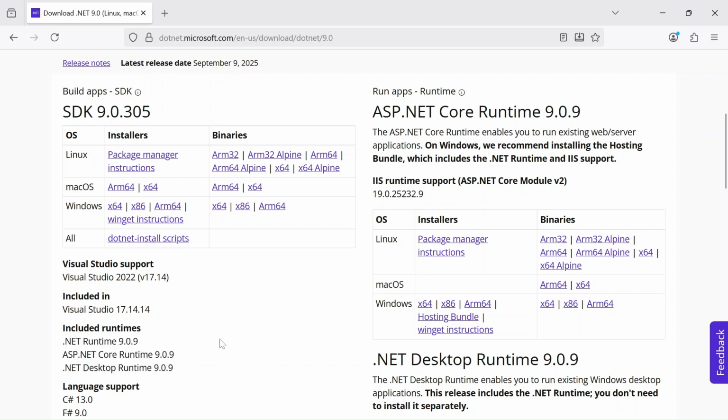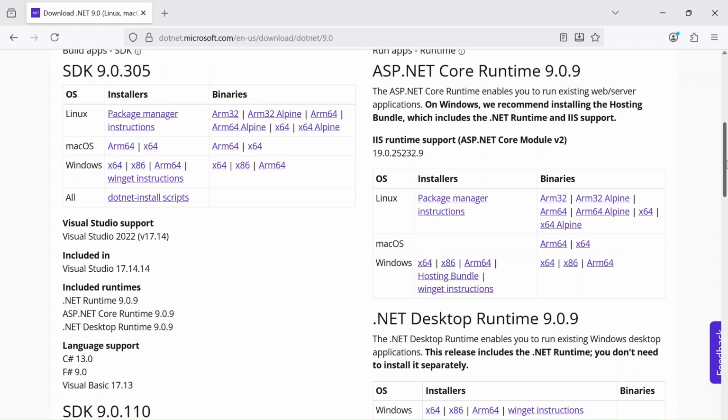However, if you don't want to install the SDK and you just want to go with individual runtimes, that also you can do. You can install any one of these or any two of these. So that also you can do.